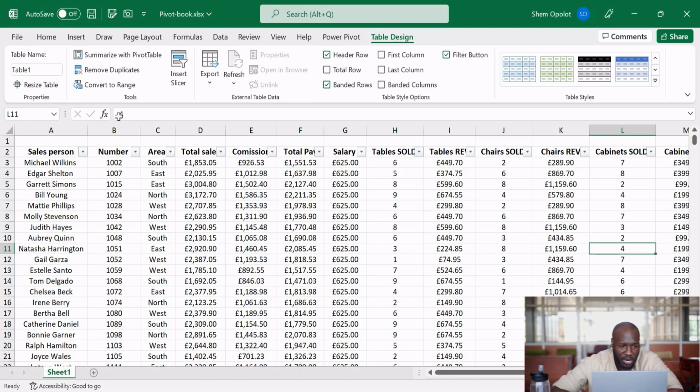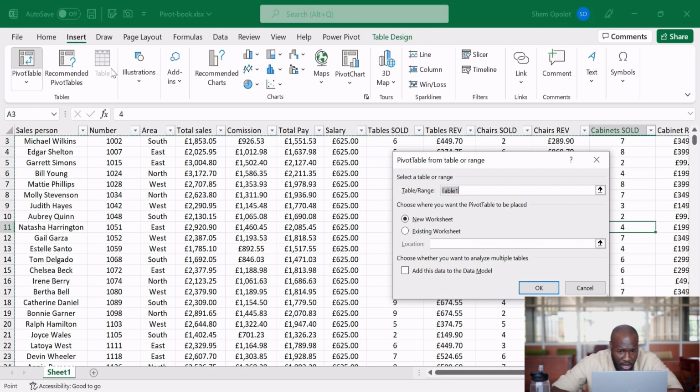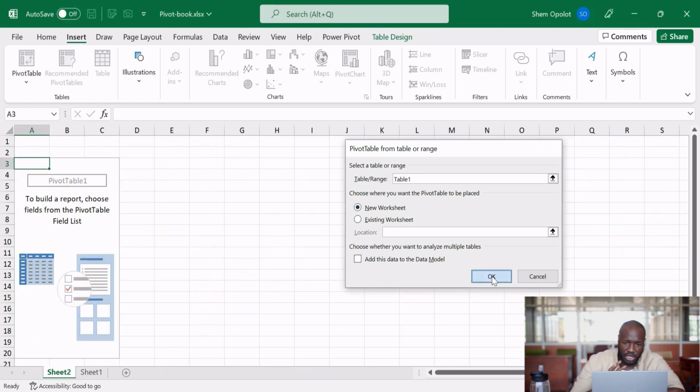So then I want to create total sales by area. Now we're ready to create our pivot table. We go up to Insert, and we go to Pivot Table. This window opens up, and Excel asks us to select a range, in a new worksheet or an existing worksheet. I recommend you do a new worksheet for now. And we click OK, and a new sheet is going to open up.